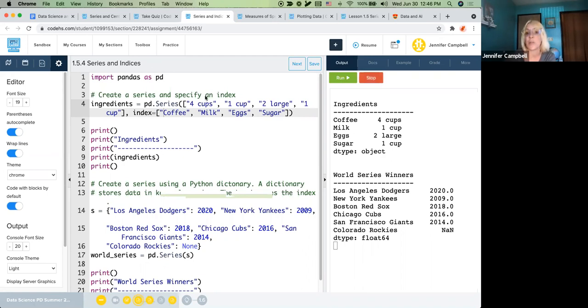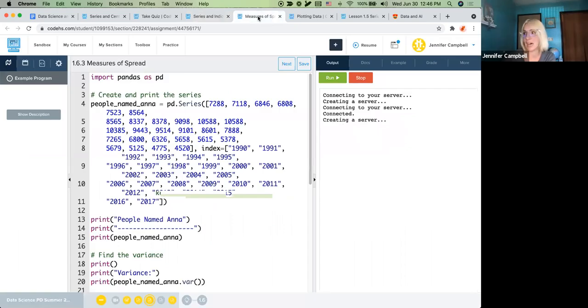All right, so now let's go to the next one. Click on next. And we're going to jump around a little bit just because I want to make sure that you see all the cool things that data science offers. So the next one should be measures of spread. If it is not, let us know in the chat and I'll help you get to the right spot.